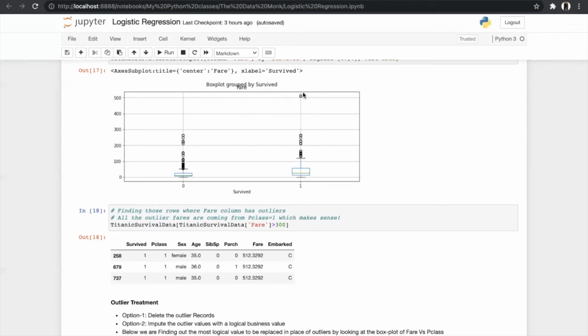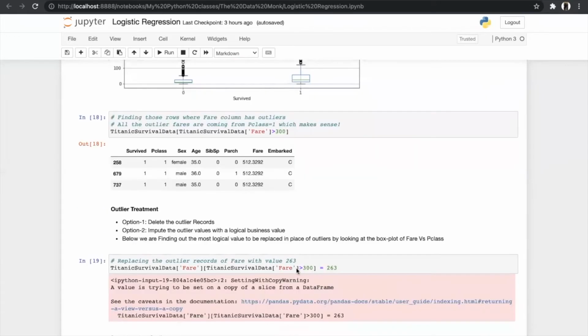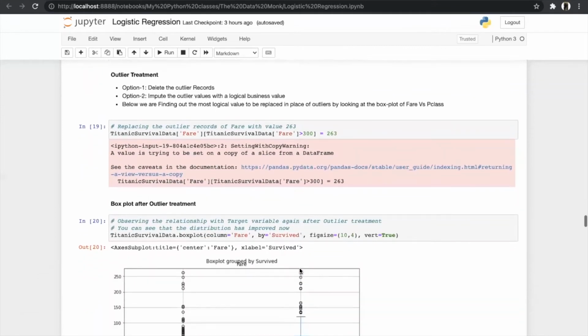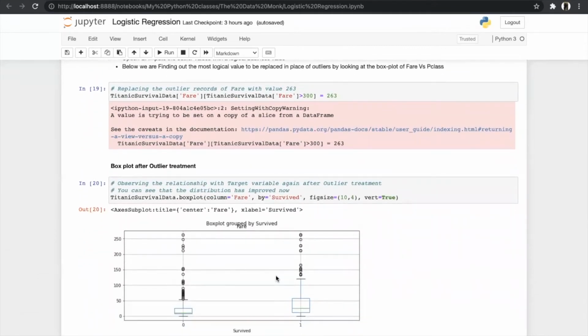We have values which are above 500, so we can assign them a fare of 300. After assigning, our box plot will look like this. Now we have treated the outlier, which will give us better accuracy in our predictive model.